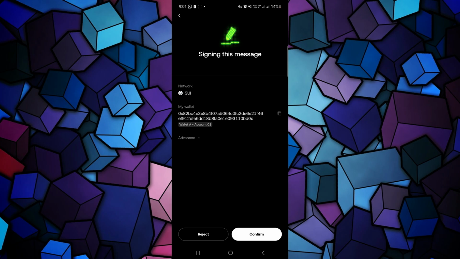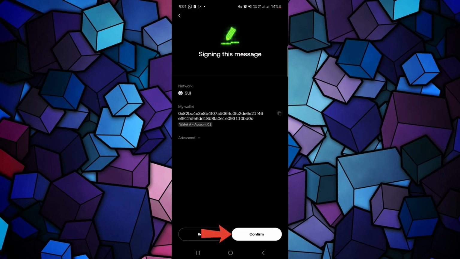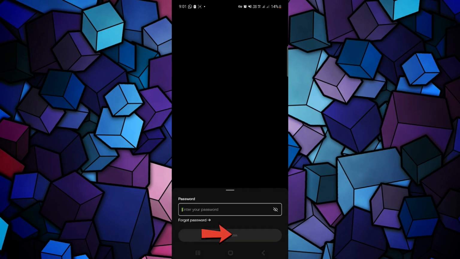It is going to direct you back to your OKX wallet. And looking here, this is what you're going to see right here is your SUI network, and that's the wallet address. So you can go ahead and click on it to copy it. The next step you need to take here is to go ahead and click on Confirm. You can see that at the bottom of your screen. All you need to do is to click on Confirm.